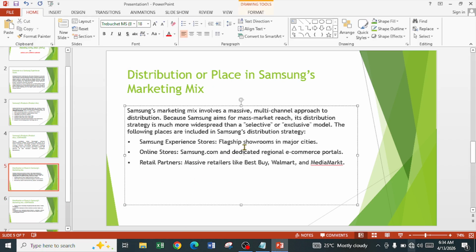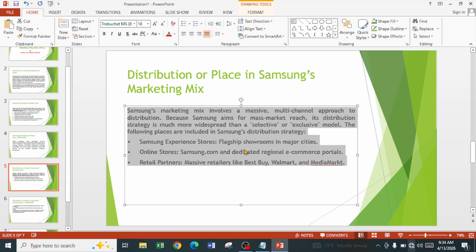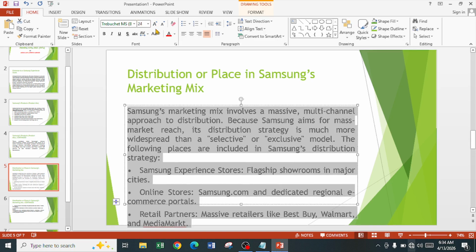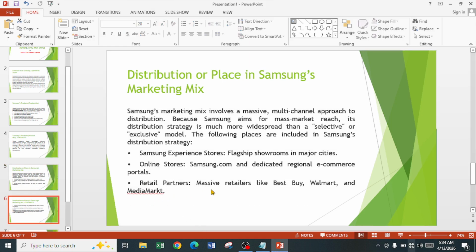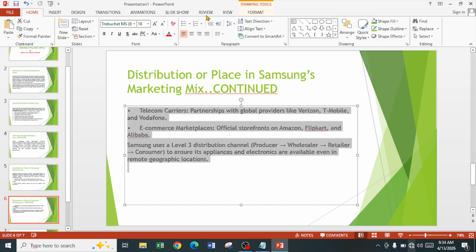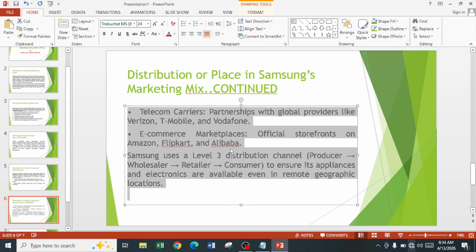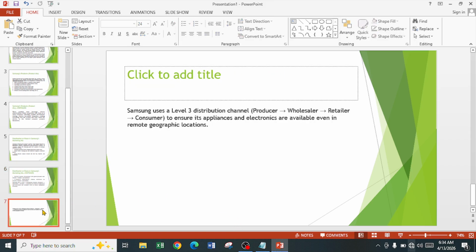I'm going to do a little formatting, highlight, Control A, Control J, then make it a little bigger. Okay, yes, it's a little bigger. Same thing, justify, make it a little bigger. Then moving on.